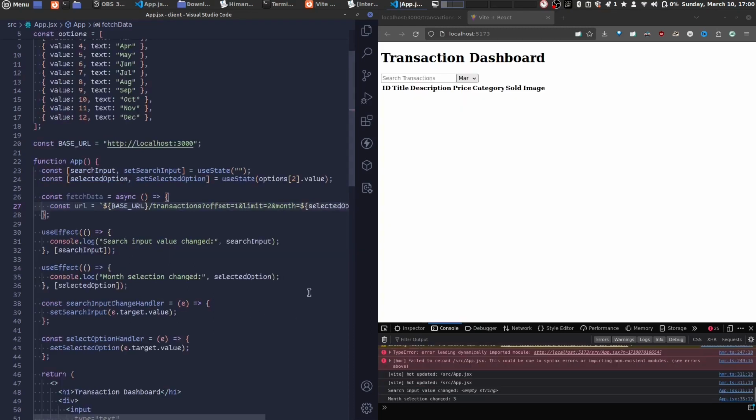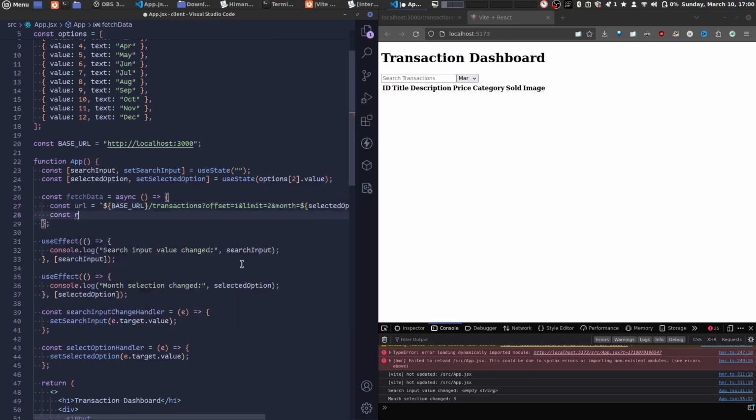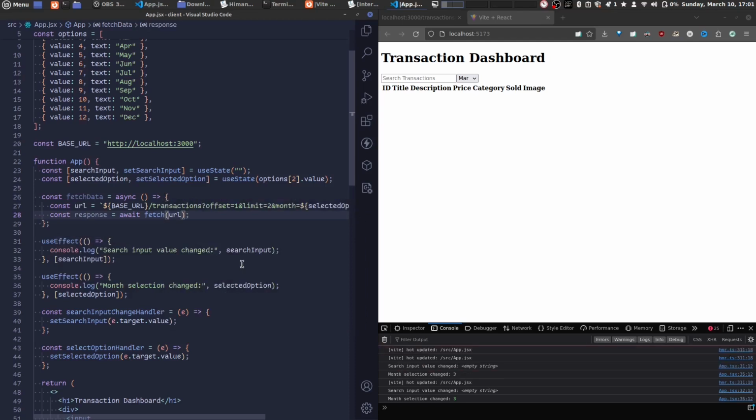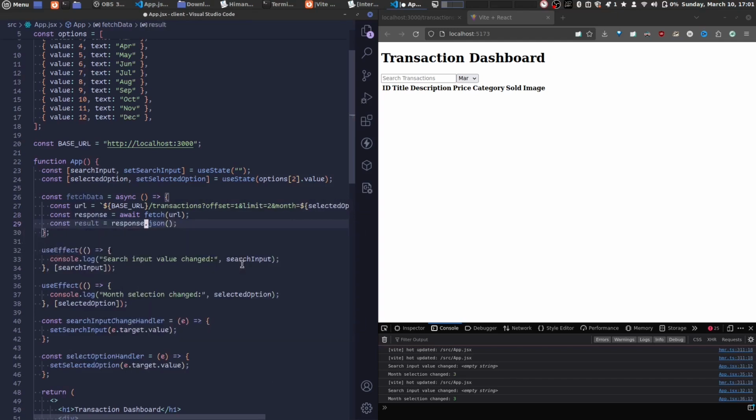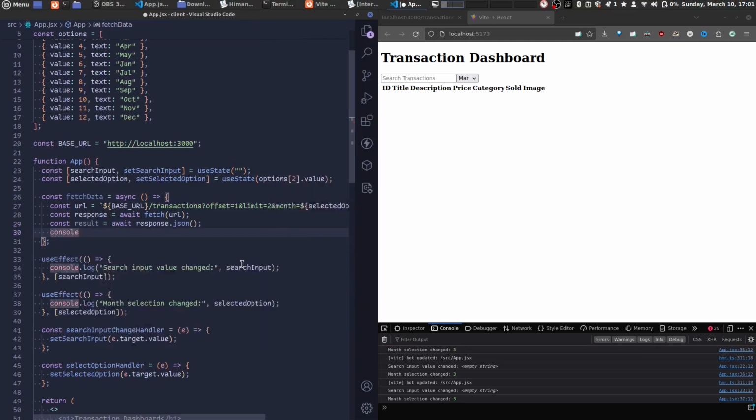So this should work fine, and what we can do is call this: const response will be await. We are going to use fetch, and on this URL we are going to fetch the data. Then I'm going to set result equal to await response.json, and we are going to get the JSON here. Then I'm just going to do a console log, and that will be the result.